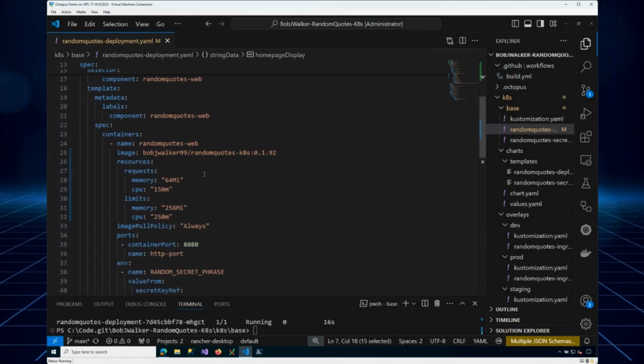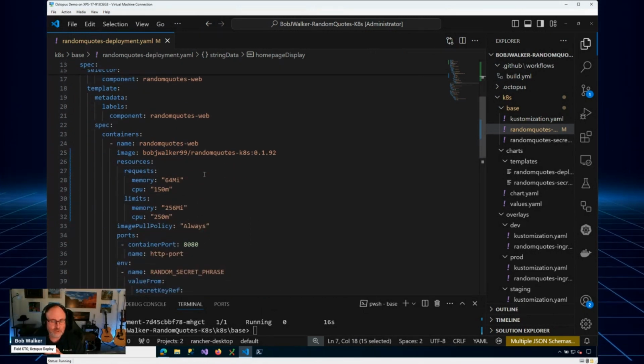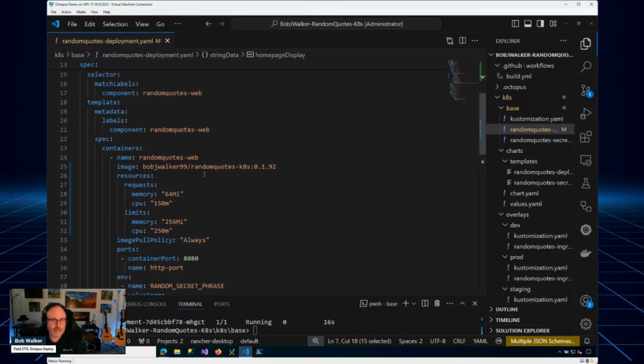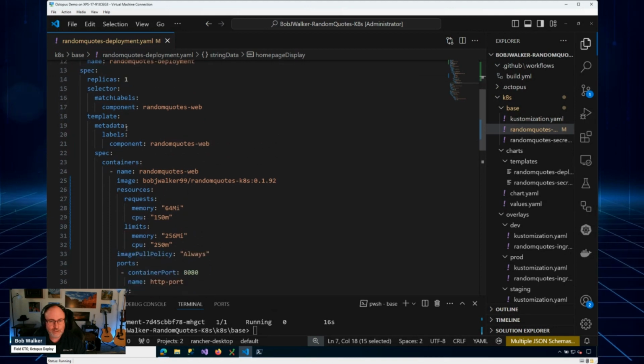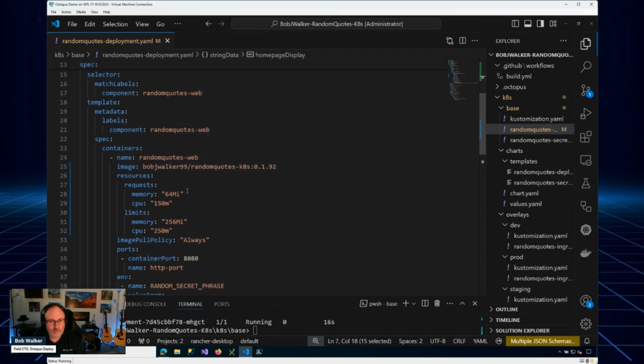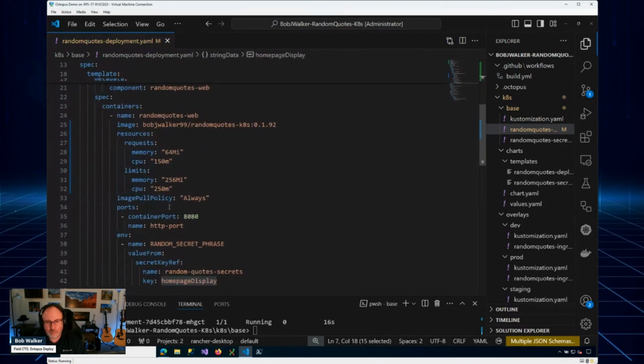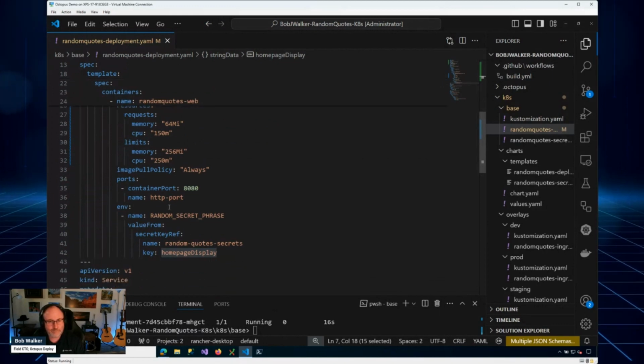So this is, like I said, a very, very simplistic version of a deployment, but it covers a lot of the big stuff inside of here. It tells us how many replicas we want, shows what image, what our resource requests are, what ports we want to expose, and then the environment variables.